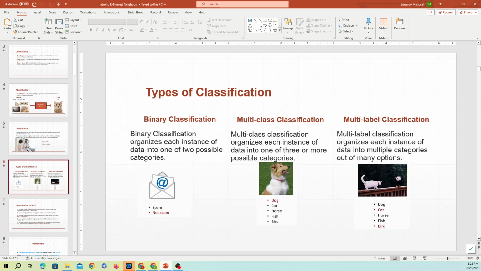Now there's another one that is called a multi-label classification. A multi-label classification organizes each instance of the data into multiple categories out of many options. So in this case, we might have, for example, a picture that contains multiple animals. And in this case, we're going to be able to predict or determine the two animals that are in the picture. In this case, we have a cat and an eagle. Sorry, a bird. So in this case, we're doing a multi-label classification.